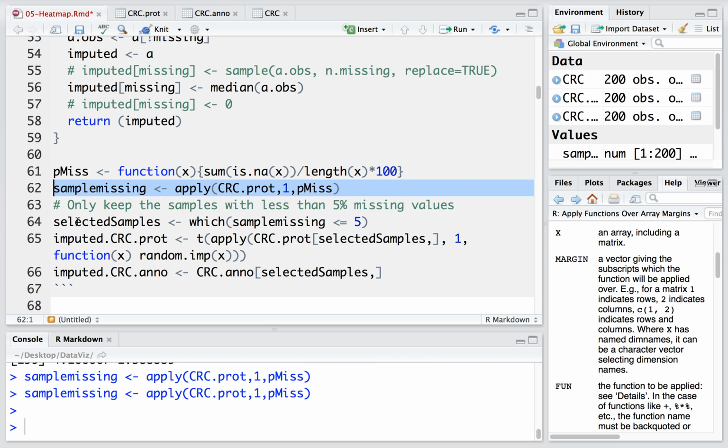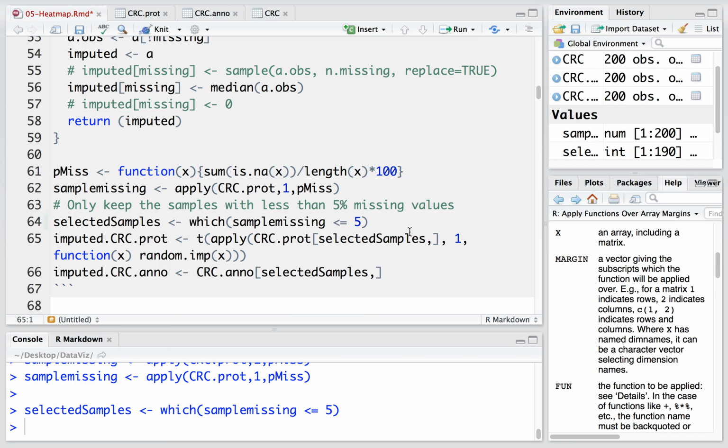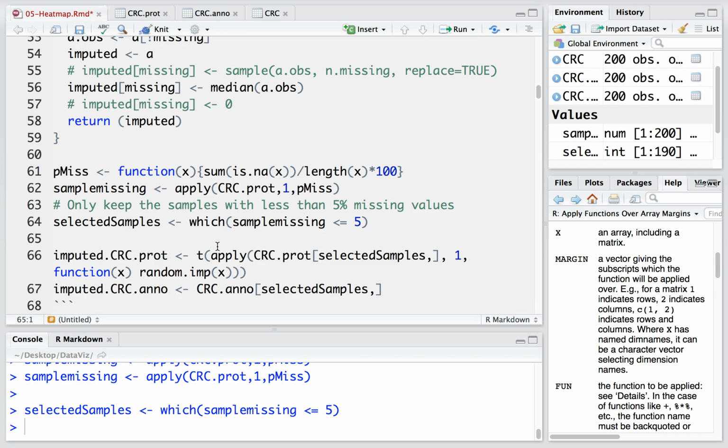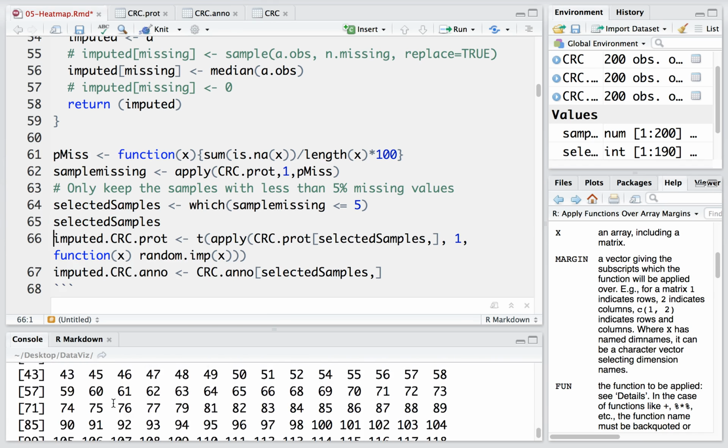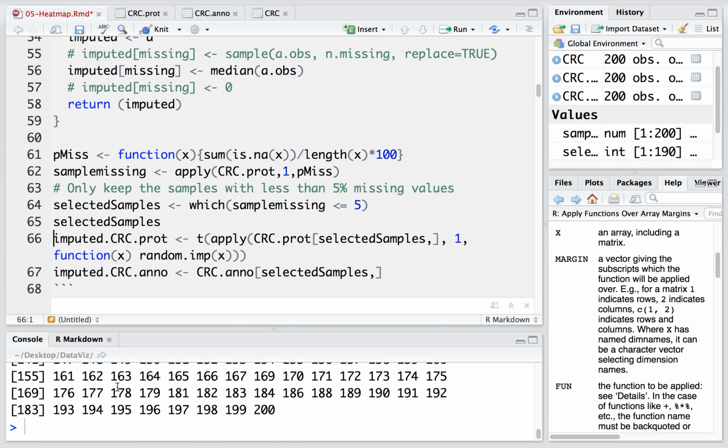And then we want to keep only the samples. If you see what is inside, it just gives you the index. Actually, we select most of the samples. I think it's 190. We only remove 10 samples. And then we only keep the selected samples. That's the way we only keep it.